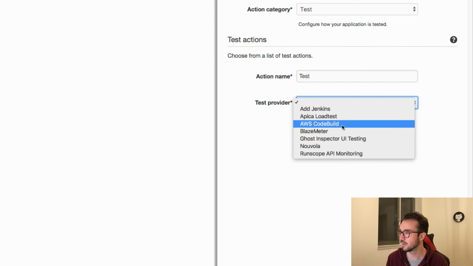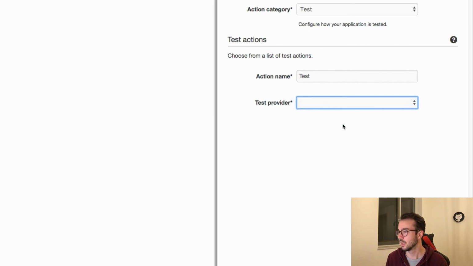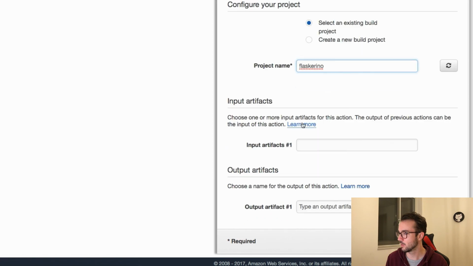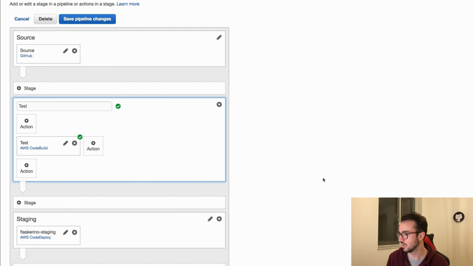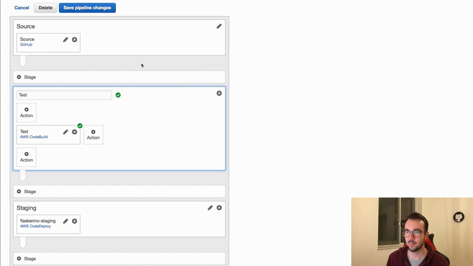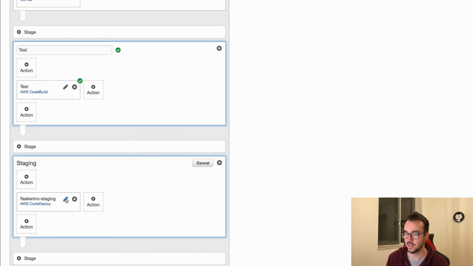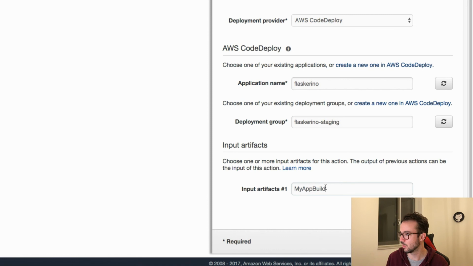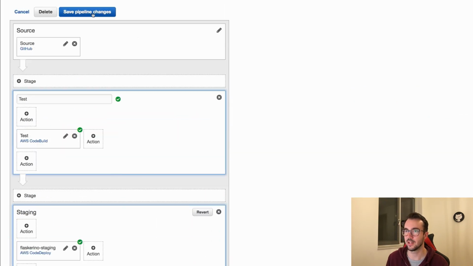I'm going to say the test provider is CodeBuild, right? I have all these other test providers that I can use, like BlazeMeter, and there's a whole bunch of them here as well. So I'm going to use CodeBuild, and I'm going to say that the project name is Flask Arena, of course. And the input artifact is just going to be my app, and the output artifact can be my app test. So we'll add that action in now. And there you have it. I'm going to also edit the deployment here because I want to say the input artifact, the one we bring in, is called test rather than build. So therefore they chain together really nicely.